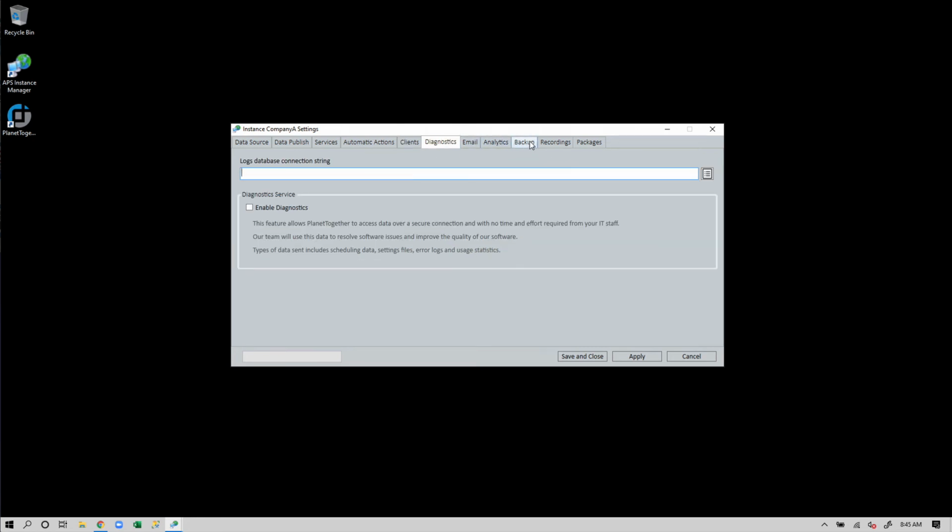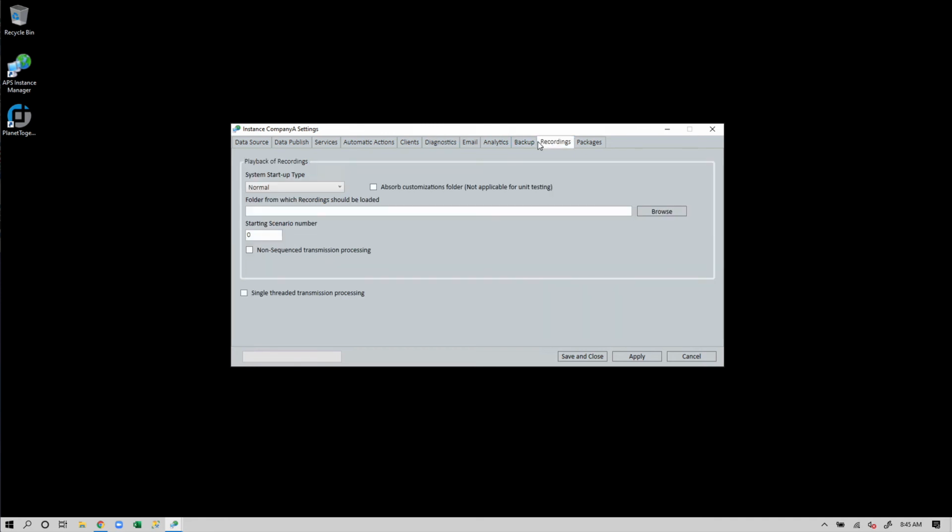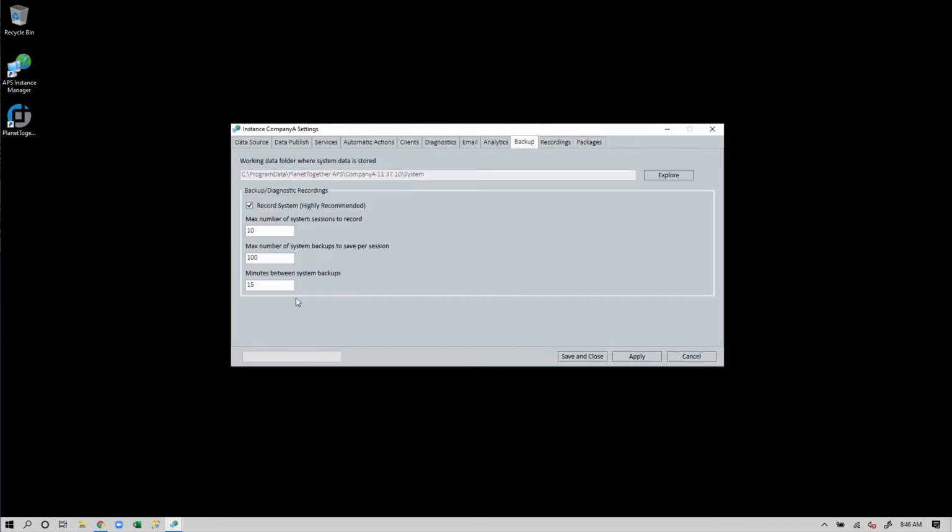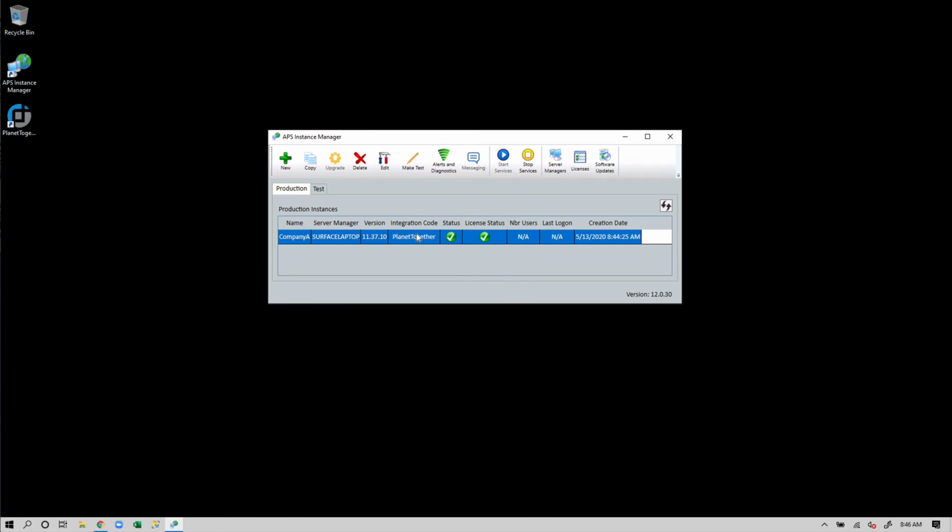Let's see what else is important here. Backup is important. You can read about this on our knowledge base, but essentially it's how many files to save backup-wise in your system. System's always kind of recording the sessions that you have, so you can set up these settings to do that for you. And that's about it. So let's log into this instance and just see how to do that.